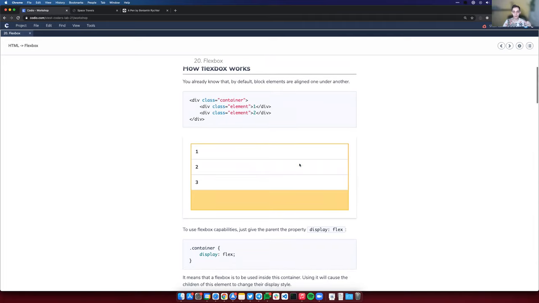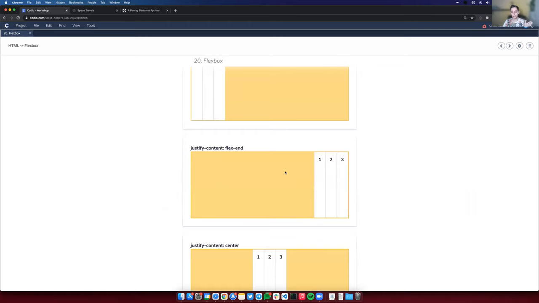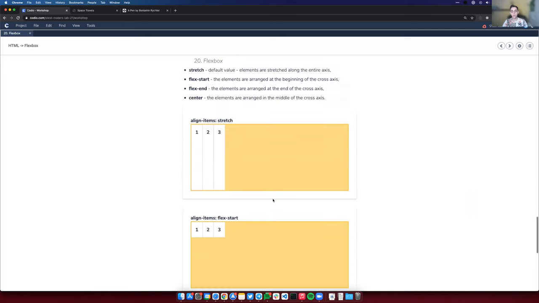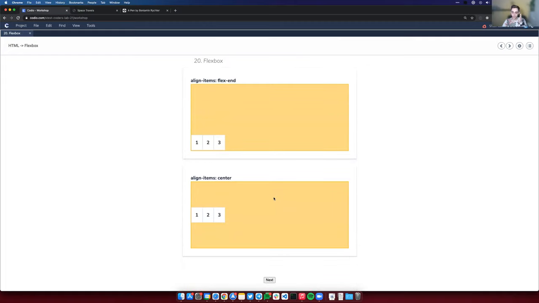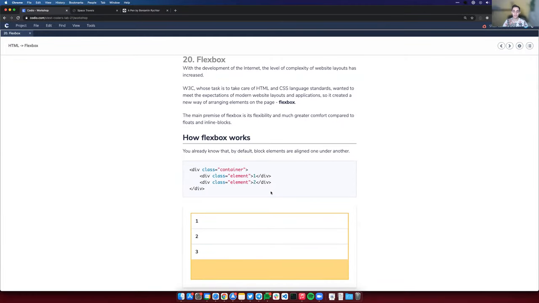So we can put elements in columns. We can align the elements at the end, in the center. We can center them also on the vertical lines, on the horizontal lines. So this flexbox is very, very useful, and it's a very good technology that we are using in CSS. Of course, it's built in CSS, and in our courses we talk a lot about this flexbox. So we are making tons of websites with this technology, so it's very good to know it.